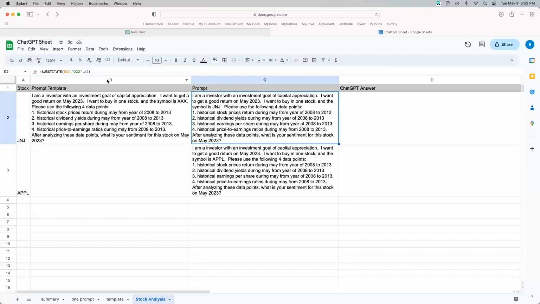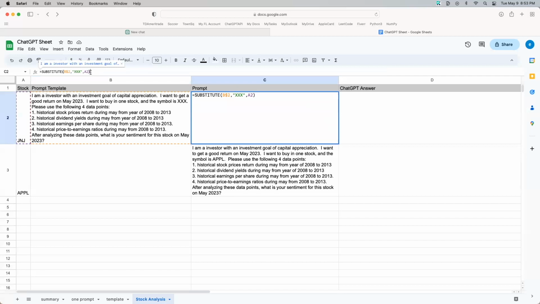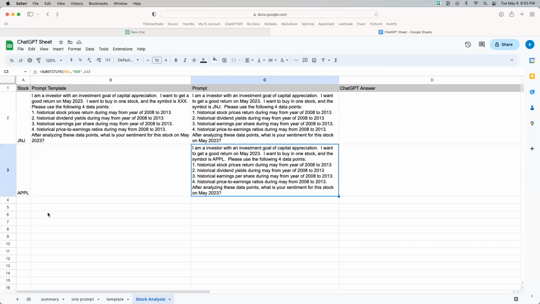Column C is a prompt. The prompt is actually a formula. What it does is replace XX as well as XXX with what's coming from column A. So in this case, it replaces XXX with Johnson & Johnson. The second one replaces XX with Apple, AAPL.